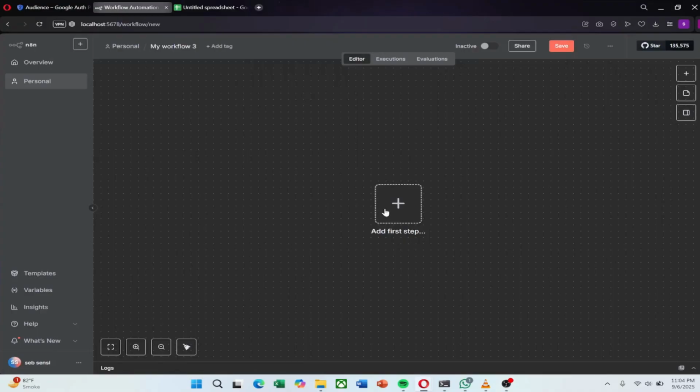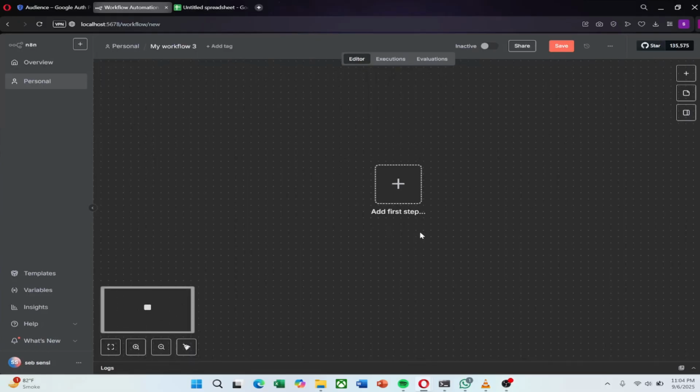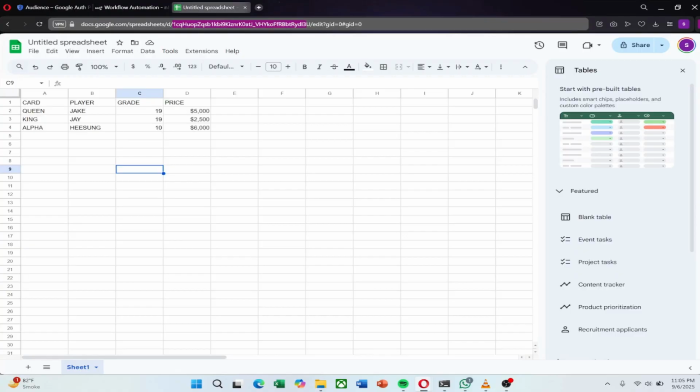I already have N8N loaded on my screen. Before we start, let me quickly show you the spreadsheet I am going to use. For demonstration, I created a simple sheet with baseball card data including card name, player, grade, and price. Your sheet can be anything you like. You do not have to copy this example exactly. Use something relevant to you as long as it has some rows and columns we can work with.